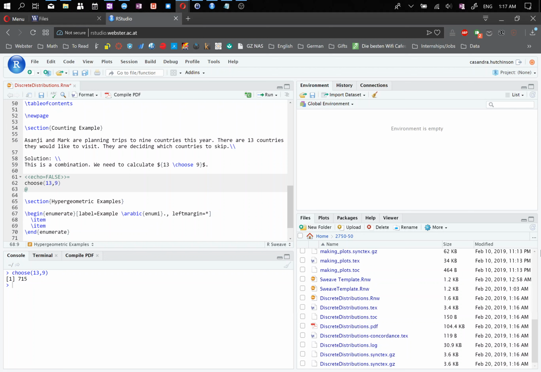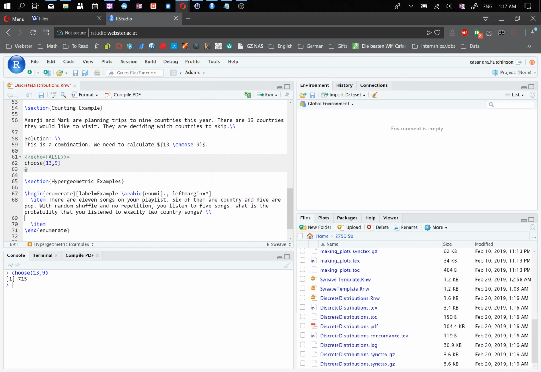So the first problem goes here, and the problem also comes from the class lecture. It's about songs in your playlist. So I have 11 songs in my playlist, 6 are country, 5 are pop, blah, blah, blah. So this is all going to be together in one paragraph, and then I use this double backslash, I don't actually know which one that's called, but I use the double slash to get like a hard return to come down to the next line, because in the next line is where I'm going to start talking about my solution.